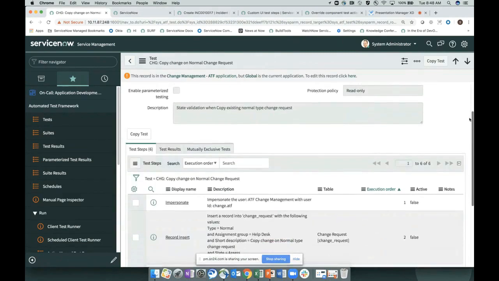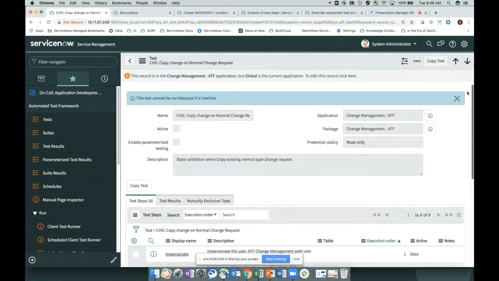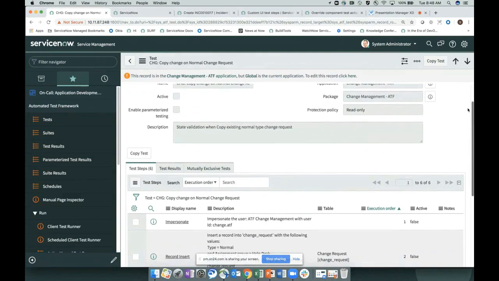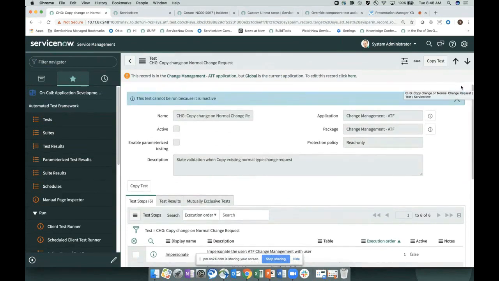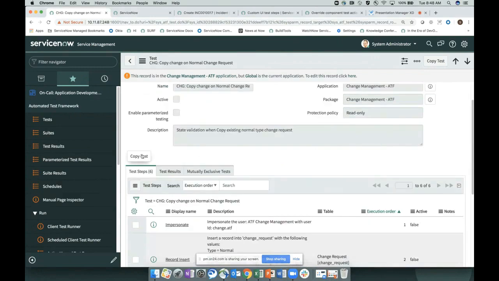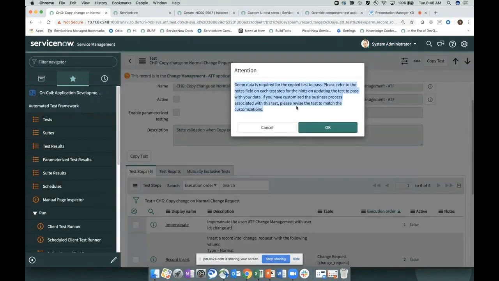And if you look at these tests, they are read-only tests. The reason why we made it read-only and inactive is because these tests anyway will work on your instance because they are dependent on demo data, and also they test out-of-the-box functionality. So if you have customized it, this particular test will anyway fail if you have a different set of data, right? But what this test will help you do is get started quickly. So what you can do is you can make a copy of it. When you make a copy of it, you will see the same information here.